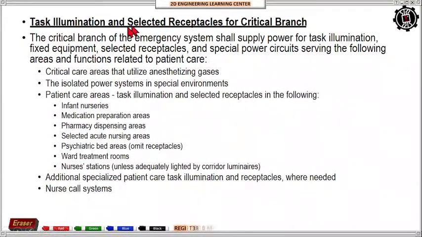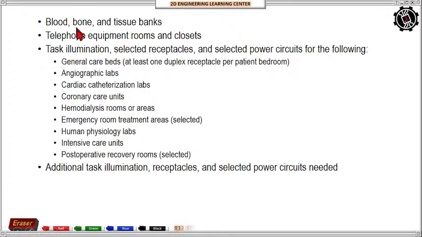Okay, then the illumination, no. So dapat yung ating mga critical branch must be readily available, yung tama yung kanyang illumination, no. So yung mga critical areas that utilize anesthetizing gases, no? Tapos pati yung mga sa operating room, doon sa emergency room, it must be properly lighted, no? Okay. Itong mga blood, bone, and tissue banks.